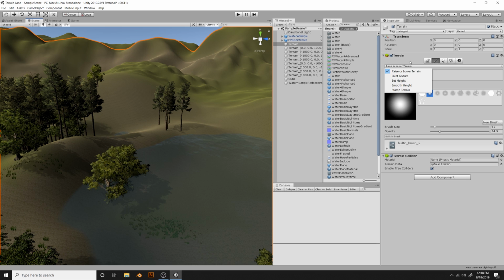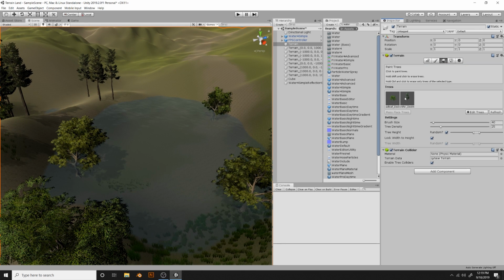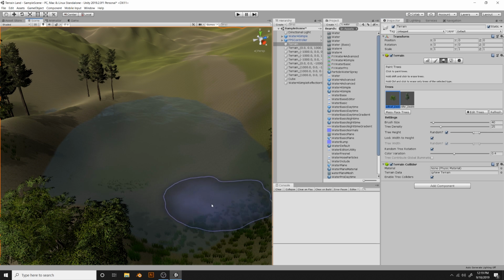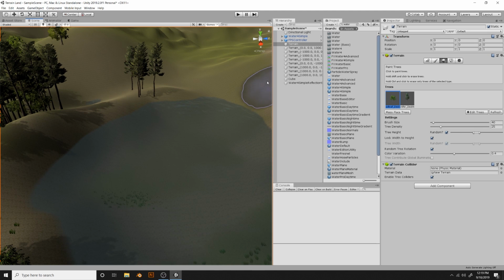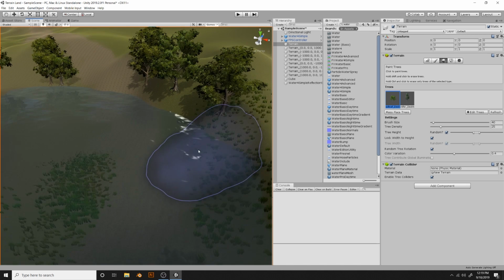Guys, I want to show you how you can delete some of these trees. Trees don't grow in water. So what we're going to do is select our tree, and then if you hold shift, you can erase those trees, right? But trees do grow around water, don't they? There we go. Very nice, very nice.